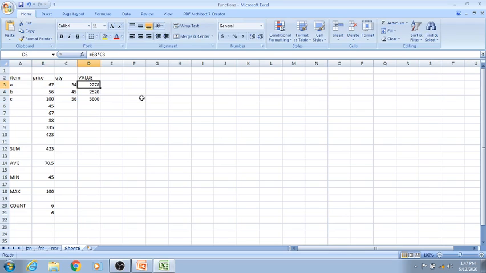isn't it? Why? Because this cell contains the formula B3 into C3. So if I change the value of B3, the result will change. If I change the value of C3, the result will change. Okay, same for here also. If this 45 I make it 56, this value 2520 will change, 3136. Can you see this?